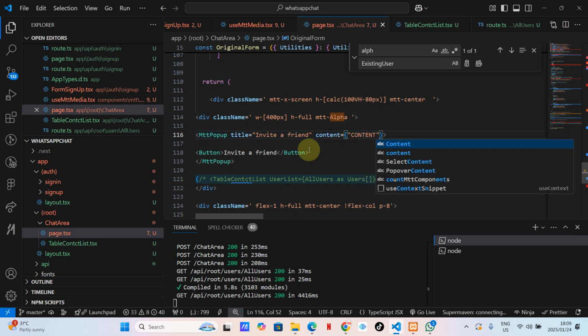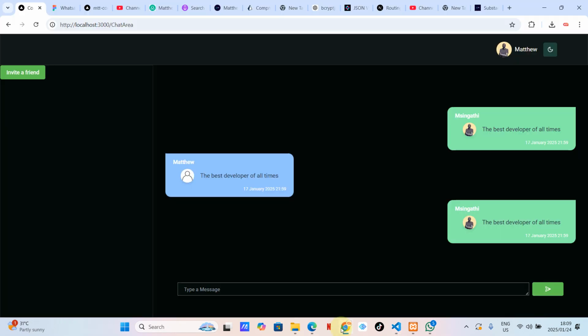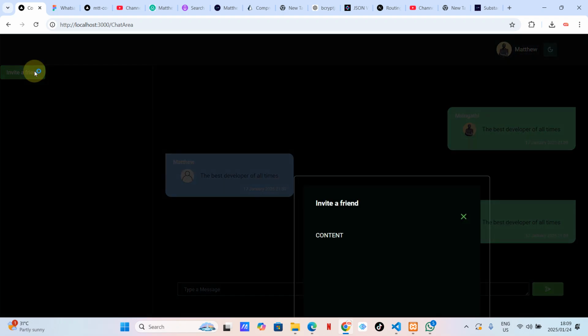Okay, I think this is supposed to work. I have wrapped this button with this, so when I click this button, this is supposed to do whatever it is supposed to do. Let's go back here and see, is the button there? Yes. Let me refresh just to make sure. Okay, and then let's click here, guys, and see. This is supposed to work, as you can see. Invite a friend, and we've got content.